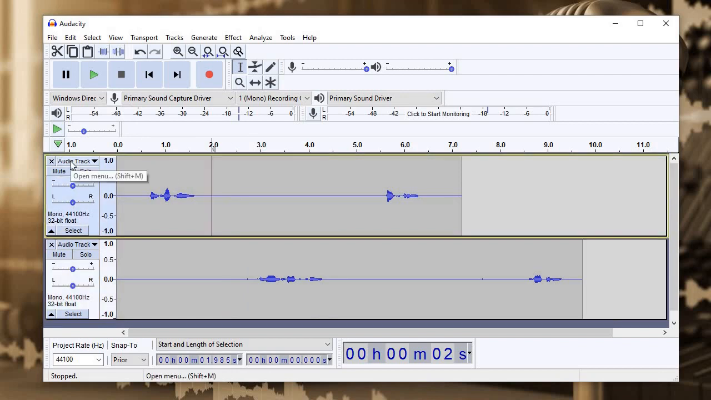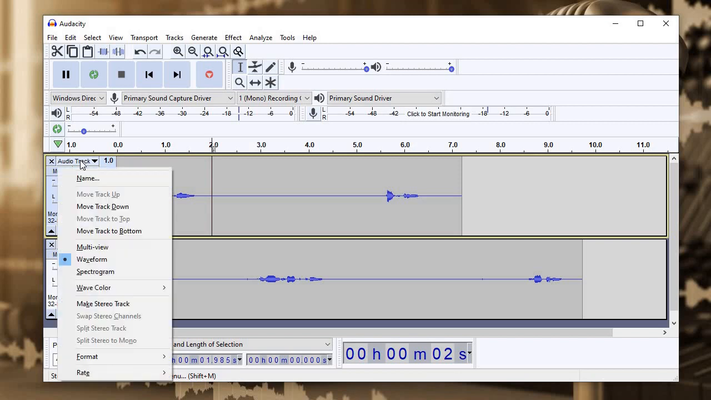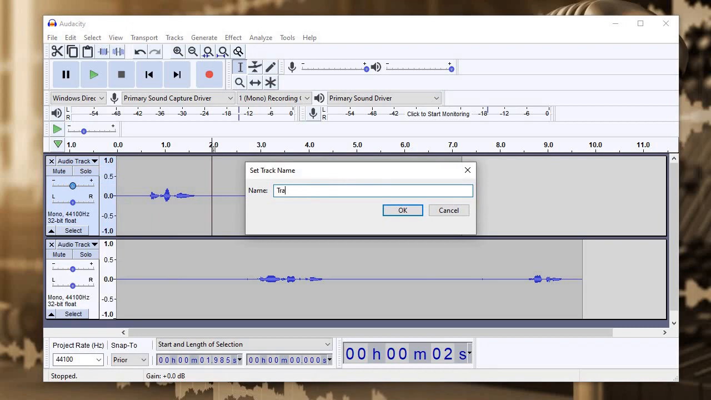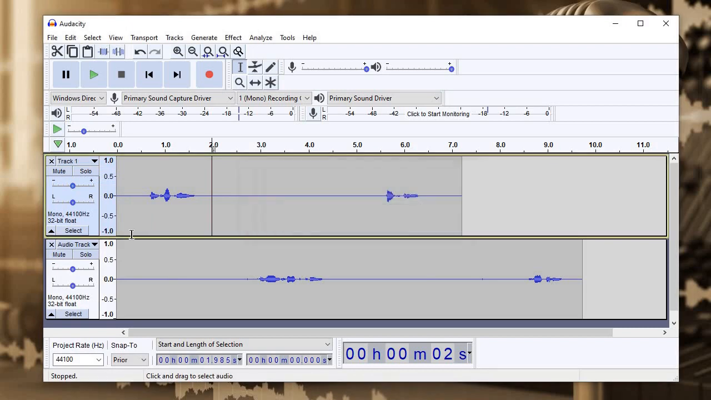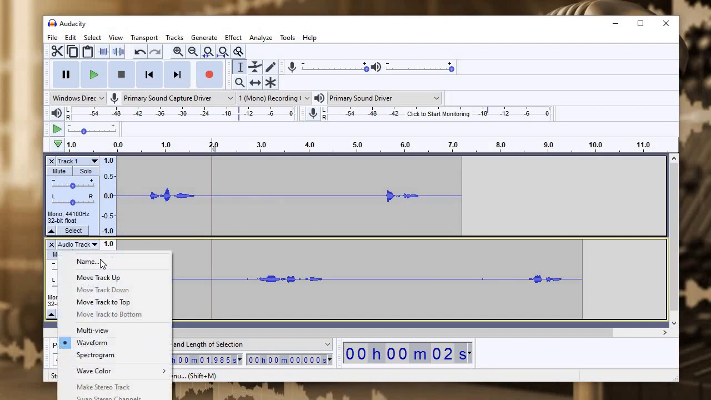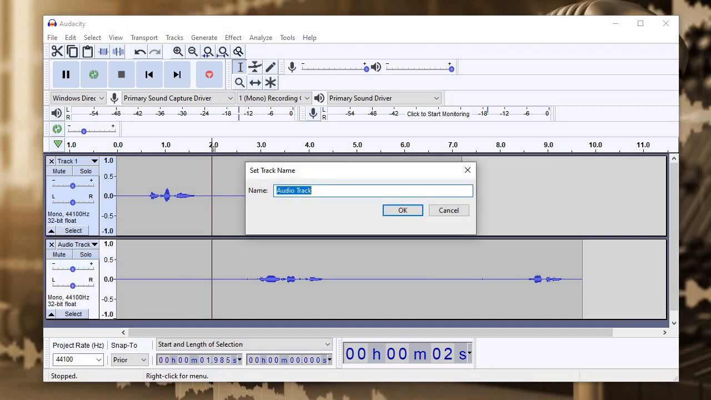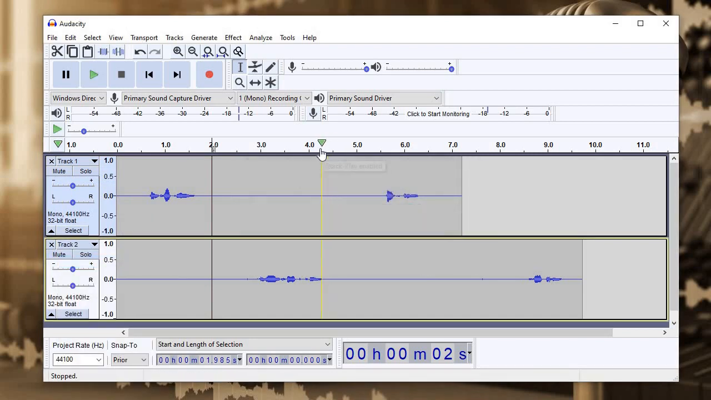So up here, there's a little track menu. You can click right here in this little drop down or where it says audio track to open the menu, or you can hold shift and press the M key, and this will bring up a track menu. I'm going to hit name, so I'm going to call this track one. And let's do the same thing down here for our second track. I'm just going to click, hit name, track two. So now we've given our tracks titles, just so it's a little easier for us to keep track of it.